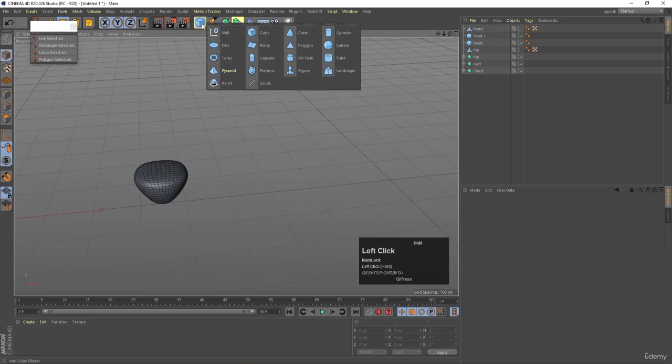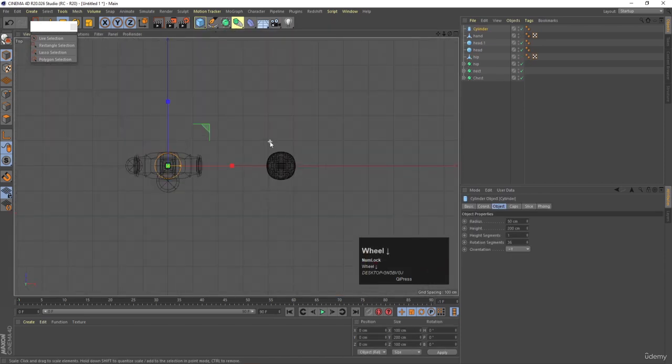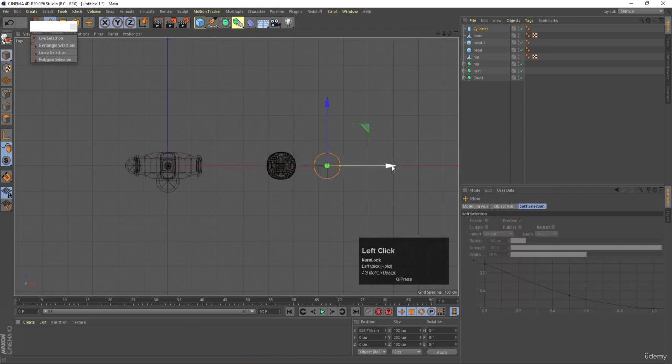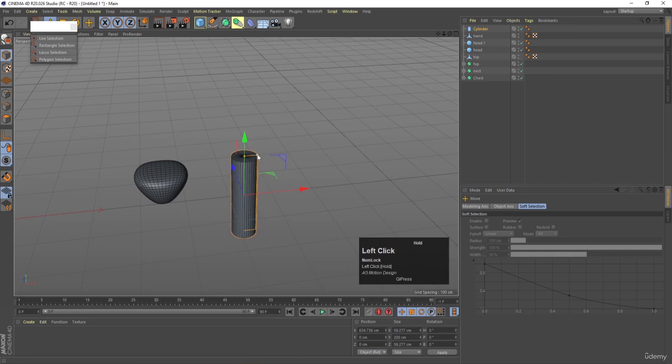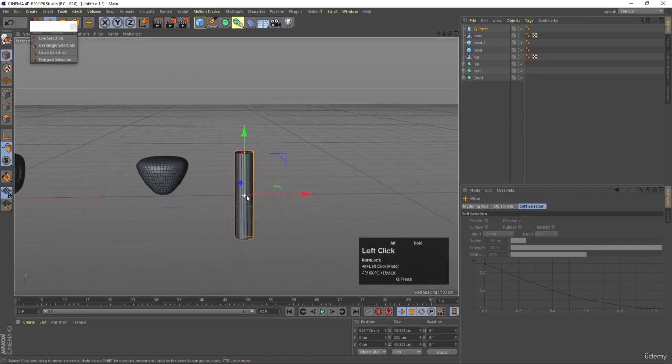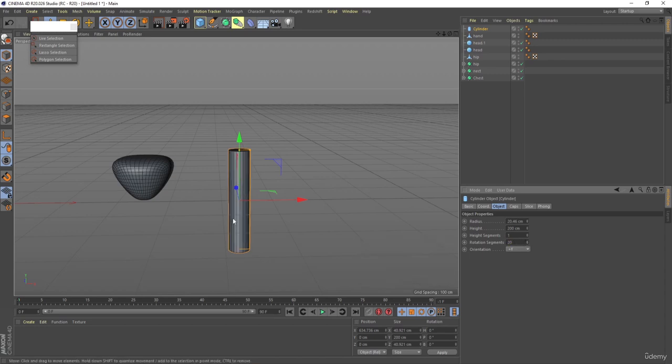So for that, what I'm going to do, I'm going to select my cylinder over here. Let's select this cylinder, press E, and let's move this over here like this, and decrease the size over here like this. Now select this cylinder, go to the rotational segments. I'm going to add 20, and let's make this object editable.